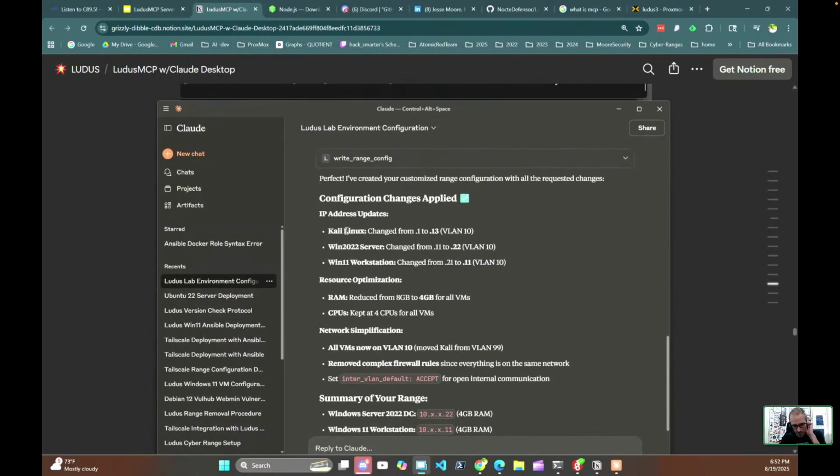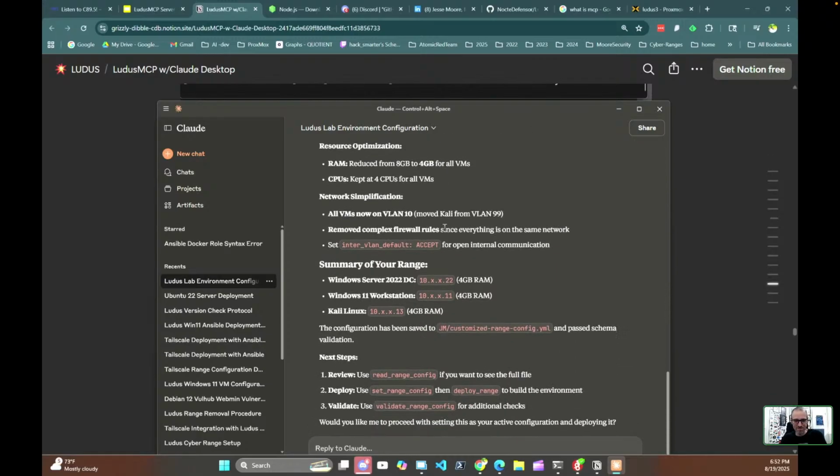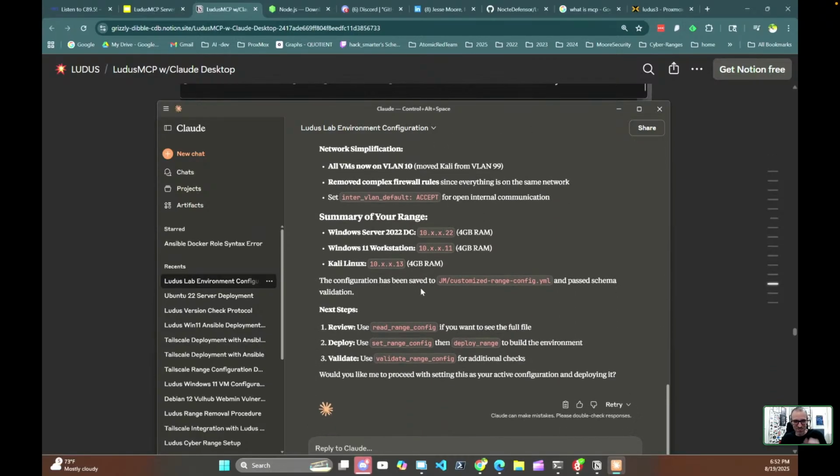So now it looks like it went from Kali, put on VLAN 10, basically did what I said. I won't verbosely go through all that, but it's doing what I said, which is great. And then I could probably deploy that. So that's cool. That command was neat.